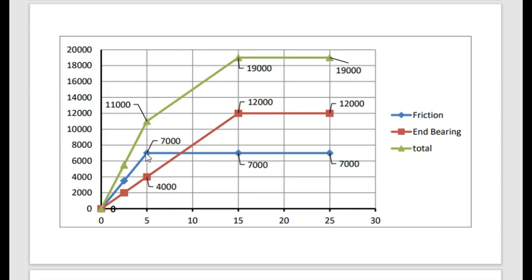So to draw the curve for the friction, I need 1 point. To draw the curve for the end bearing, I need 1 point. To draw the collective curve, I need 2 points, corresponding to the 2 points that I have calculated before. Okay? This is very important.